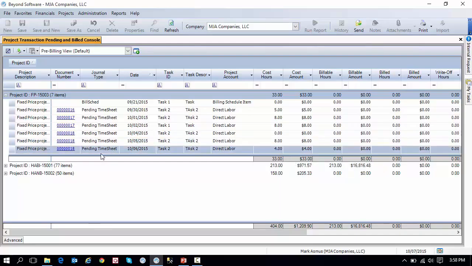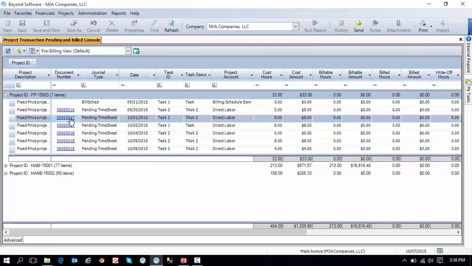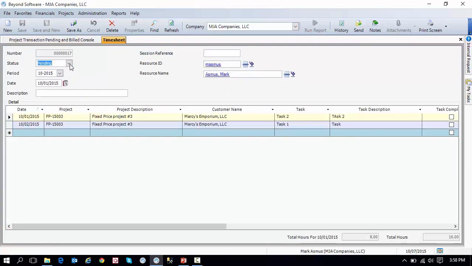In the journal type, I can see these are all pending timesheets. That indicates to me that these timesheets have been entered, but they haven't been approved yet, therefore they can't be billed yet. Right from the console, I can jump directly to the timesheet, and I can either approve it if I have access rights to do so, or I can send a note to the person who should be approving it using the send function.